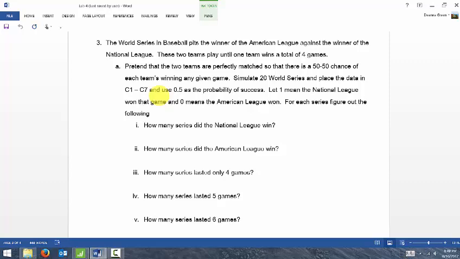There are 2 leagues in baseball, the American League and the National League. At the end of the season, 1 team from each of those leagues goes to the World Series. And the first team to win 4 games is the winner of the World Series. The American League team could win the first 4 games and then the World Series would be over. But the American League could win a game, and then the National League could win, and then the American League, so they can go back and forth.